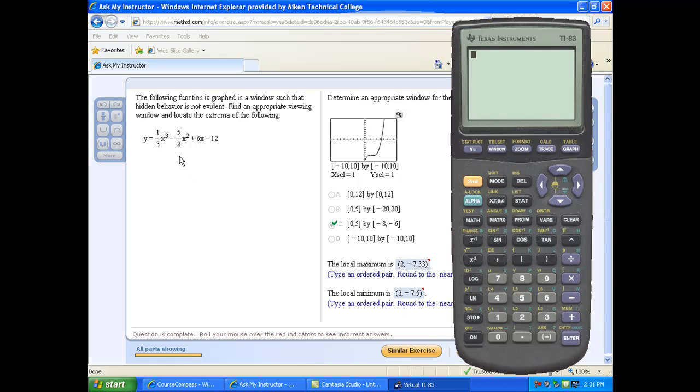The first thing I'll do is graph the function in the calculator. So I'll simply go into the y equals, and I'll put in the function 1/3 x to the third minus 5/2 x squared plus 6x minus 12. And next we have to scale it to the given choices.